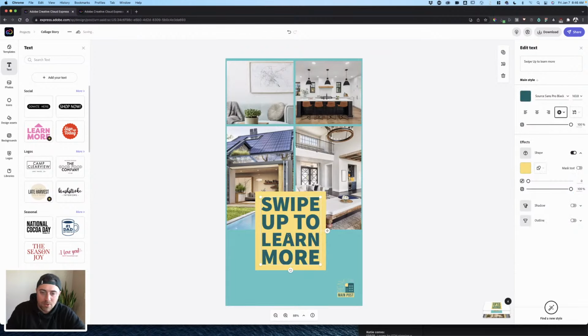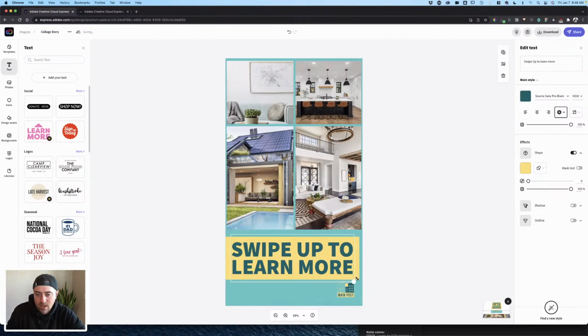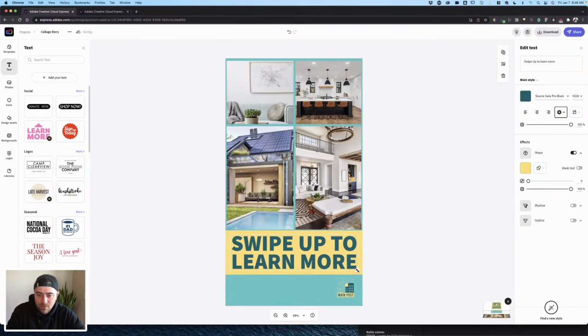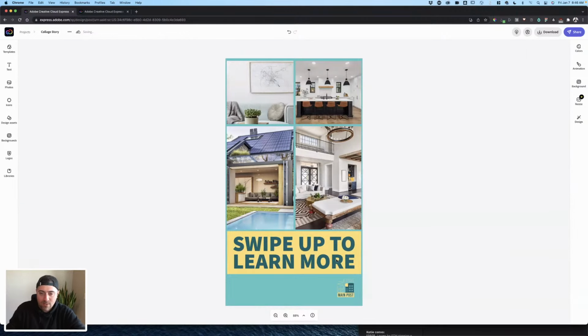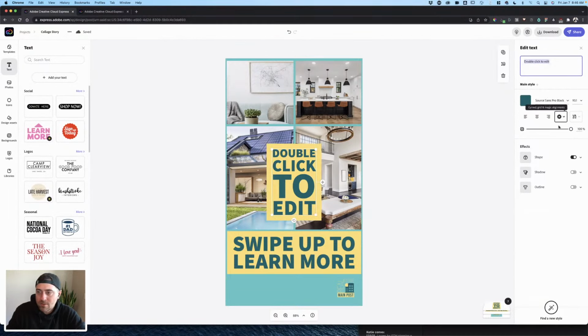So I'm going to choose that dark blue and I'm going to fit this across the bottom and I'm going to show you guys how to edit it really, really quickly. I'm going to stay within the grid structure that we've already agreed to with this format. So now I've got that, swipe up to learn more, and then I'm going to actually add another section for just the realtor contact information.